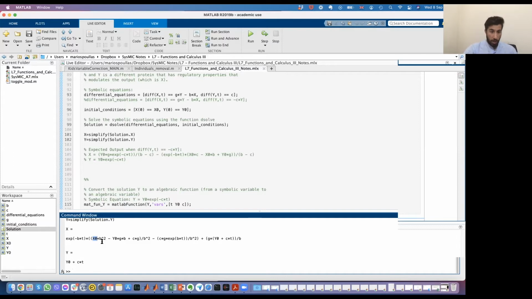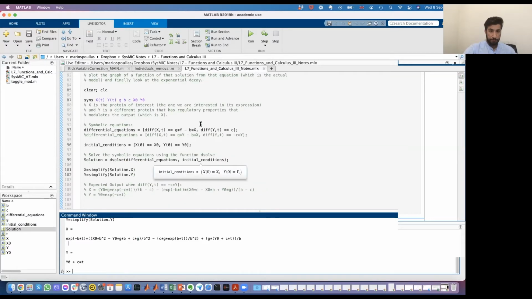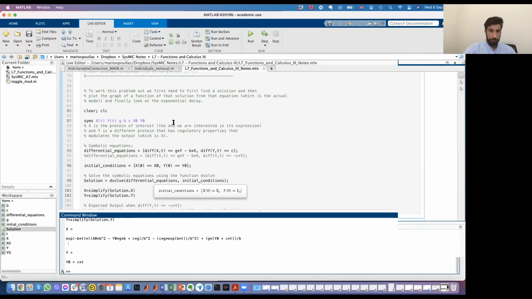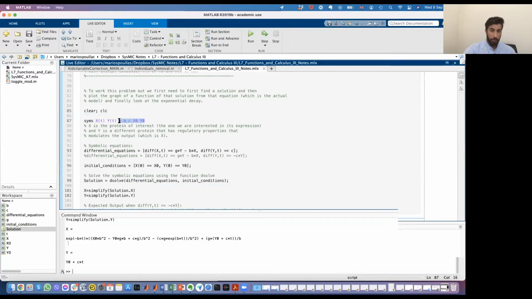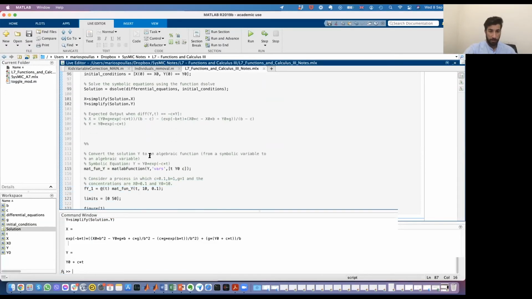What else we need to know is all the other constant values that we've got. So you can see here we are using B, we are using T, we are using C, we are using G. So everything that has been assigned here needs to be used in order to calculate the concentration of X.